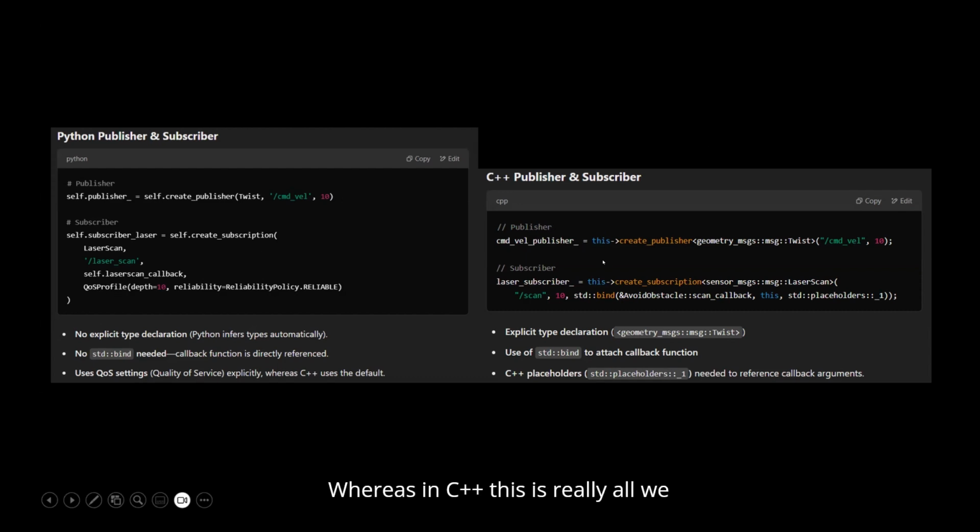Whereas in C++, this is really all we have. You just declare a publisher, and you have this create_publisher function. You specify what message; here we did Twist and so on. What you're looking at on the left and right are basically the same thing. It's just different syntax. That was the beauty of it. It is similar, and it wasn't that much more for me to study.